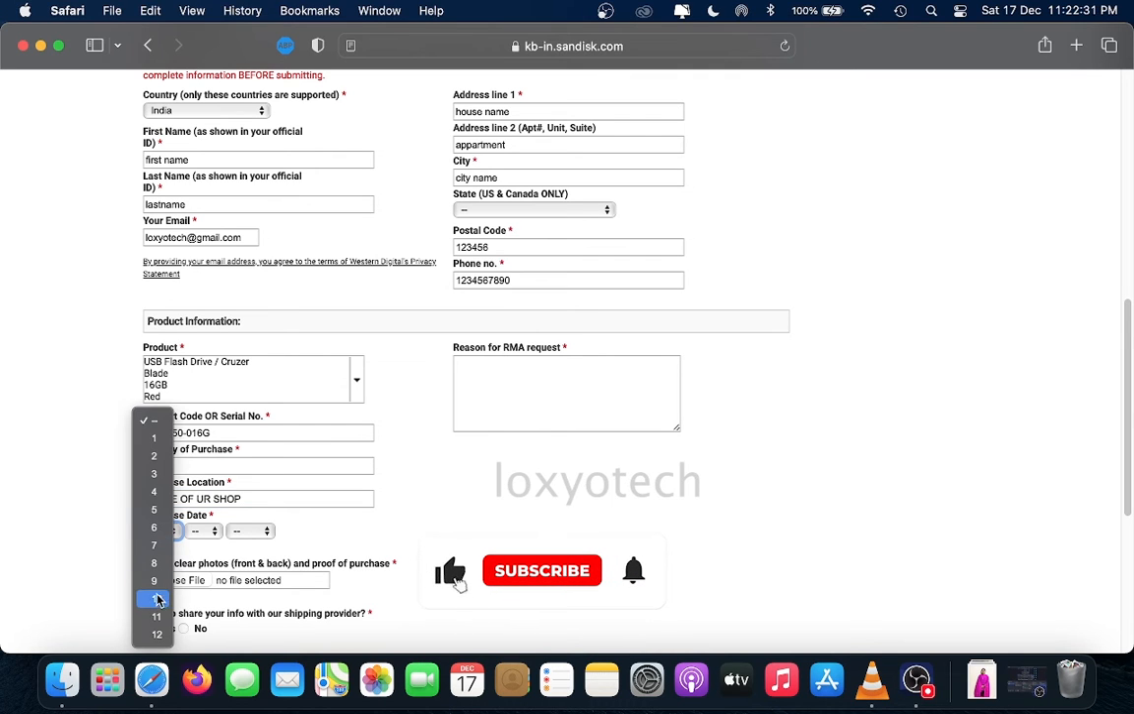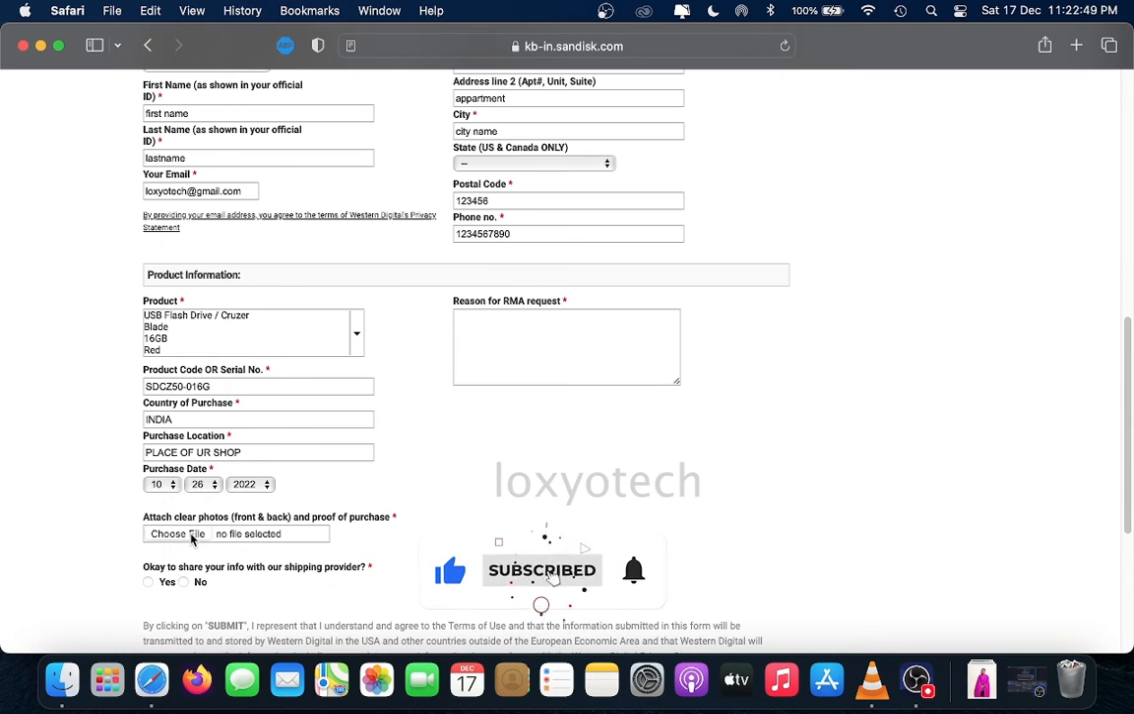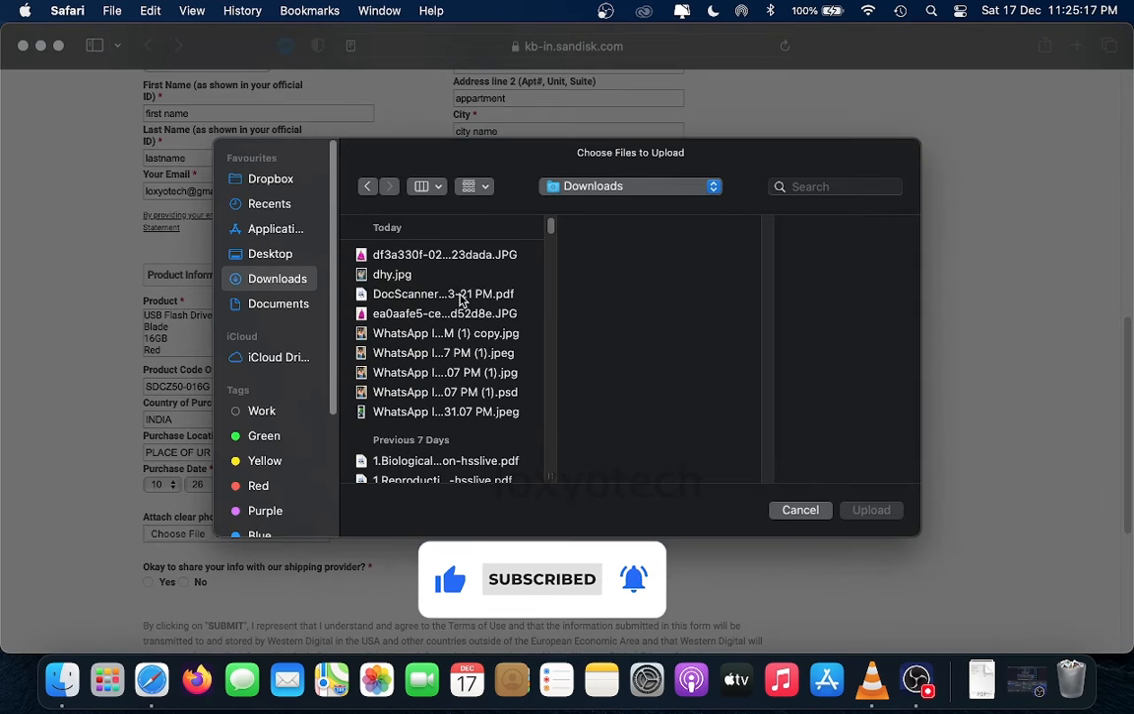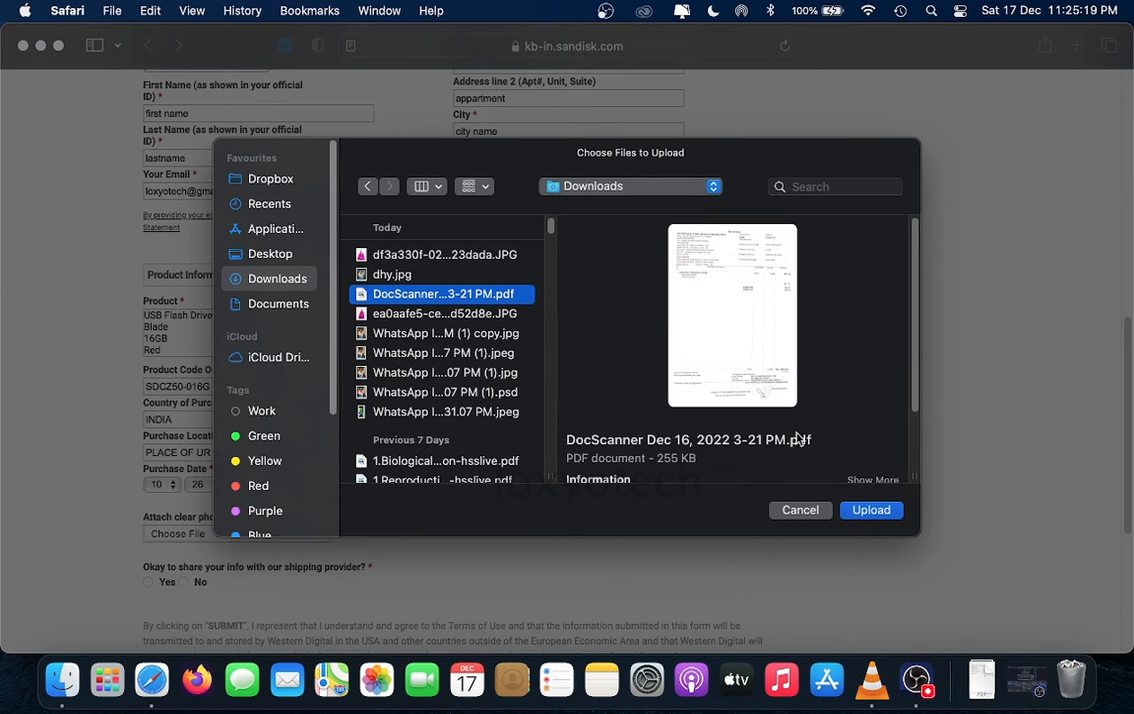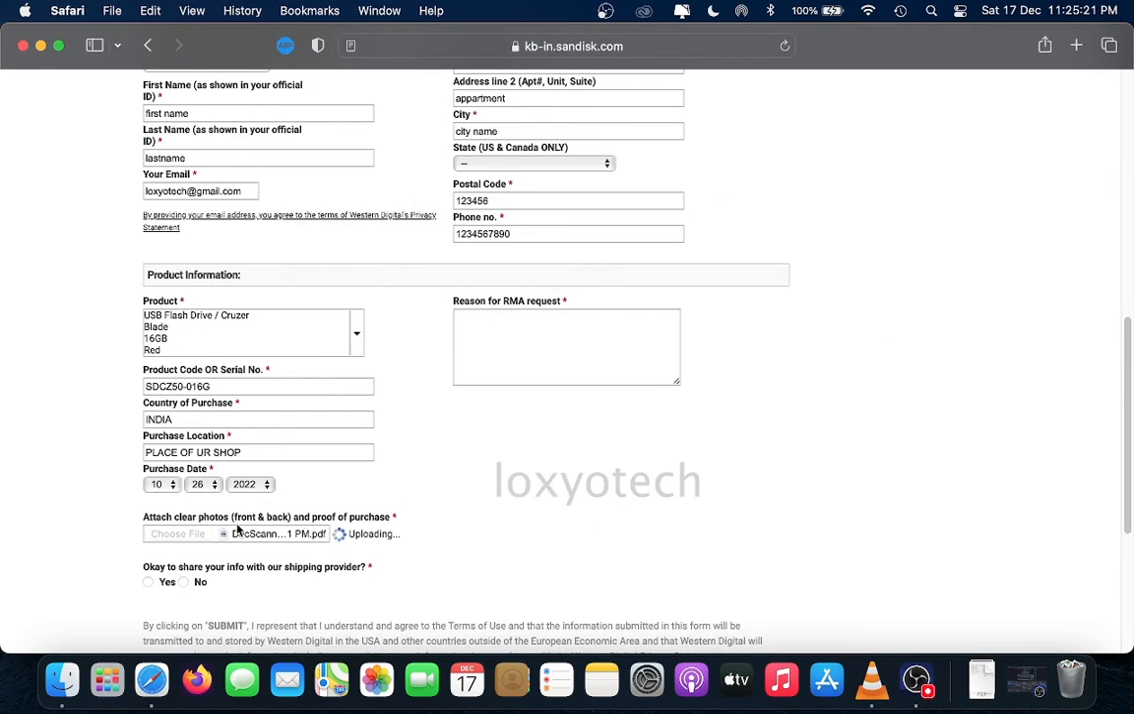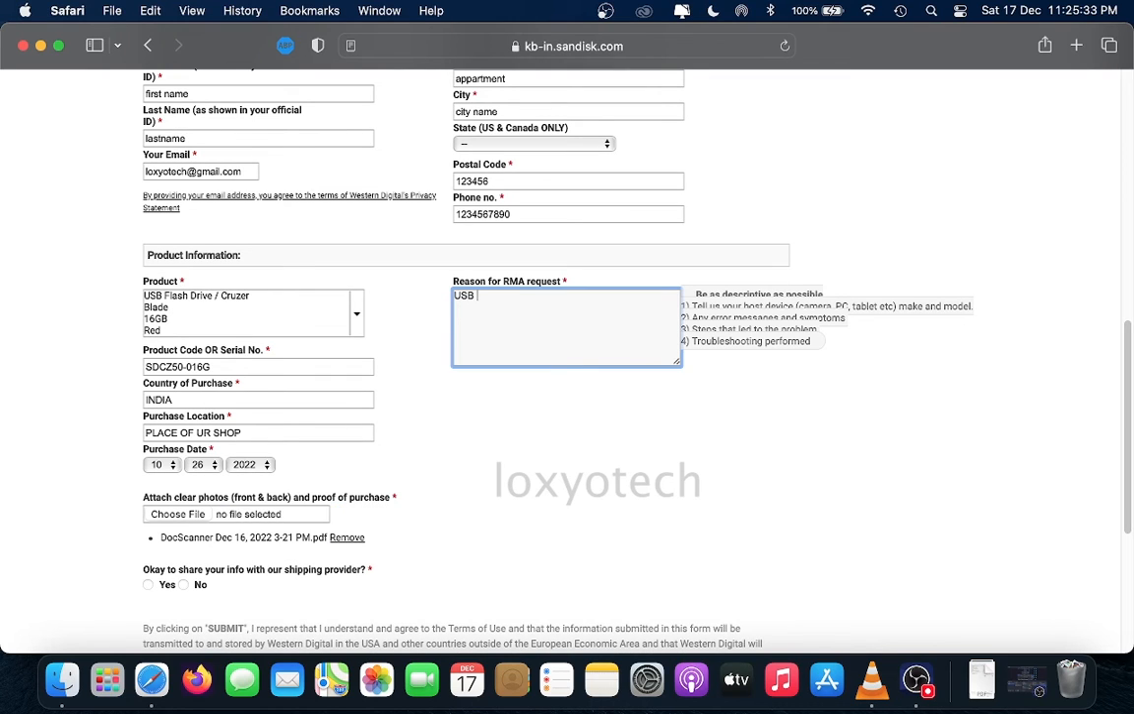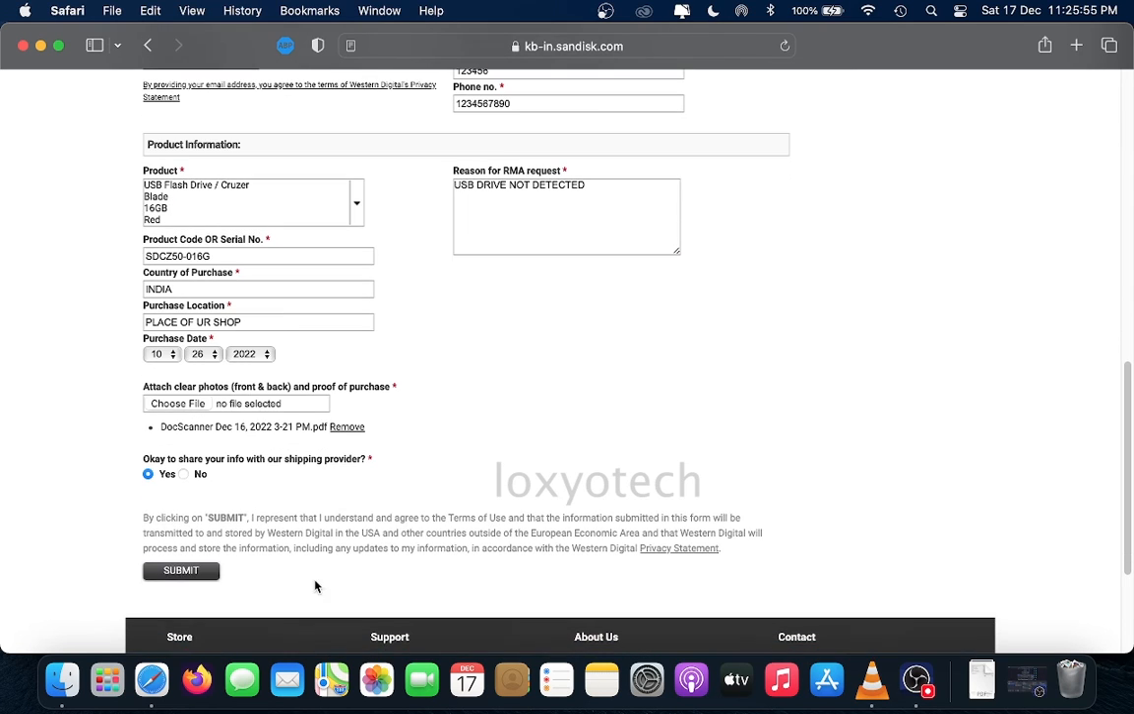For doing that easily, please make one PDF that includes both the copy of bill and pictures of both sides of your product. After that, please enter the complaint of your product in the RMA request box. Also, share the details with the shipping provider by selecting the Yes option and click Submit.